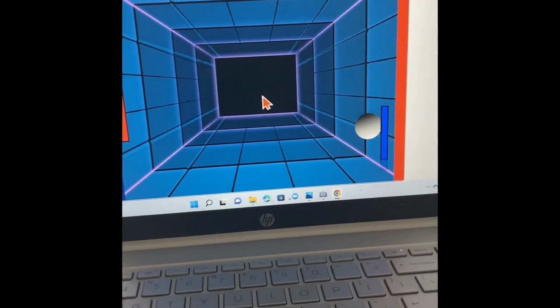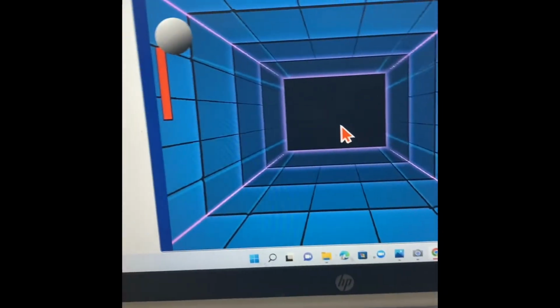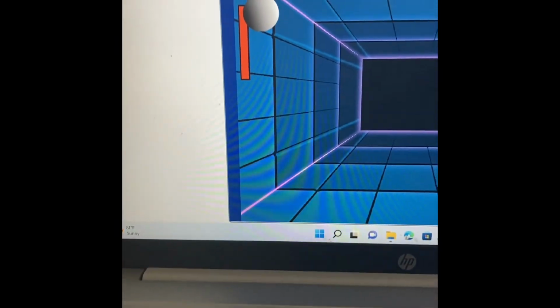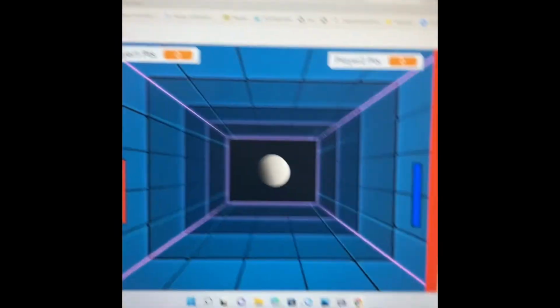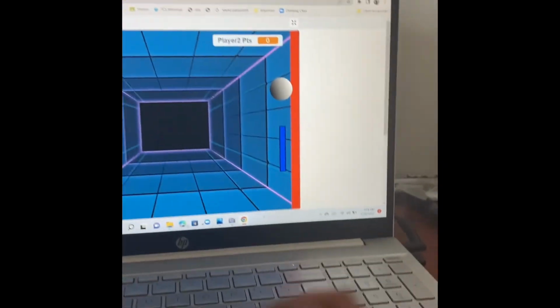Oh my god. What is it doing? Okay, I got a bonus there. Okay, now W and S. No. What is it doing? Okay, let's stop that and redo that. That was kind of funny though. No, I lost.